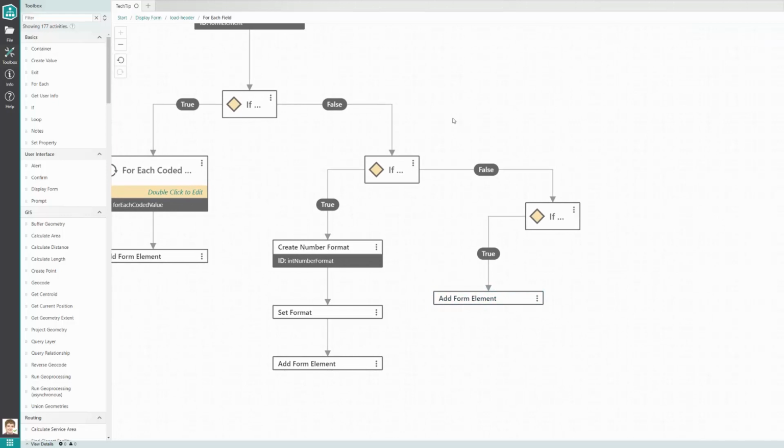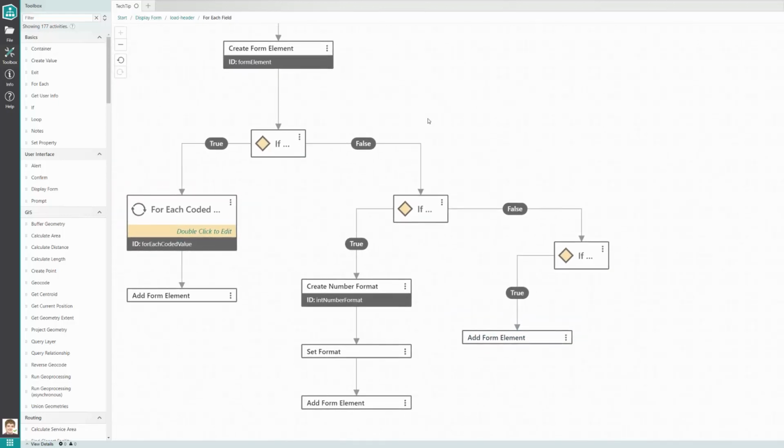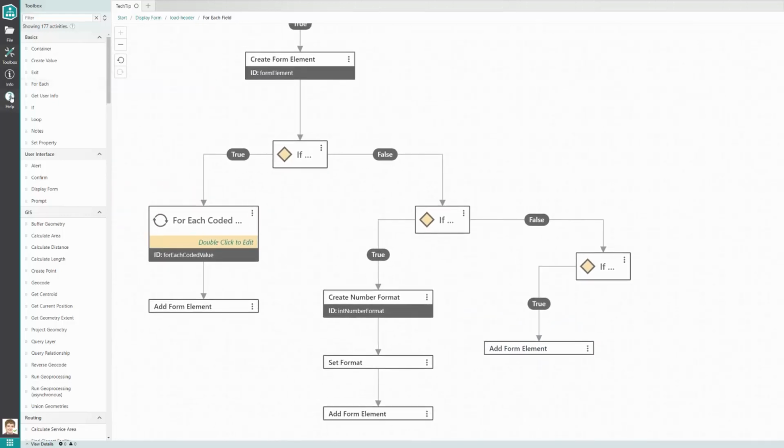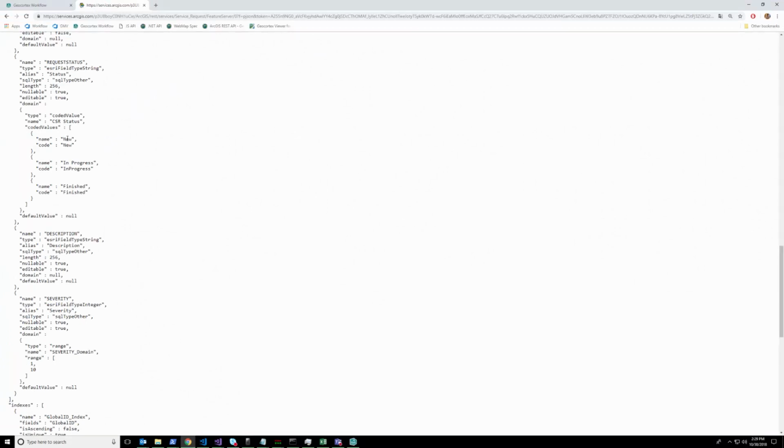All right, so I'm going to demo this for you in the Geocortex mobile viewer now. Let's quickly take a look at the JSON in the feature layer that I'm using here. These are the fields in the feature layer, and you can see I have a string field called request status that uses some coded value domains. There's 3 domains in there. I've got a regular string field called description, and I've got an integer field named severity. So the workflow that we made to show the form elements will cover all 3 of these fields.